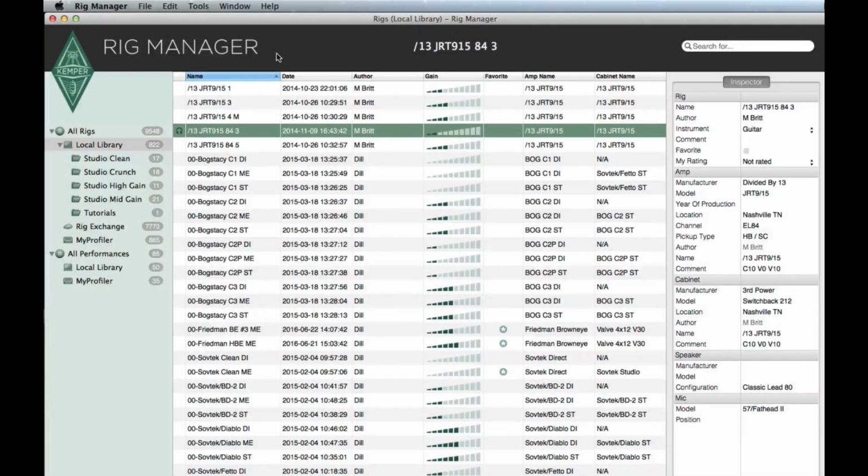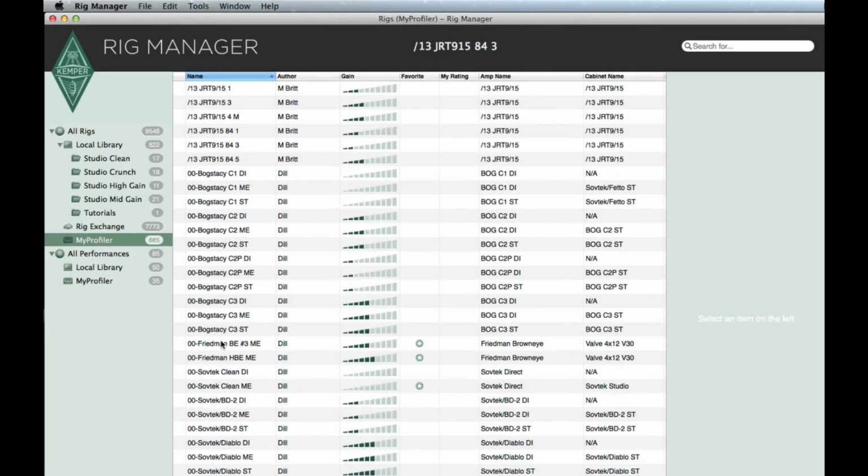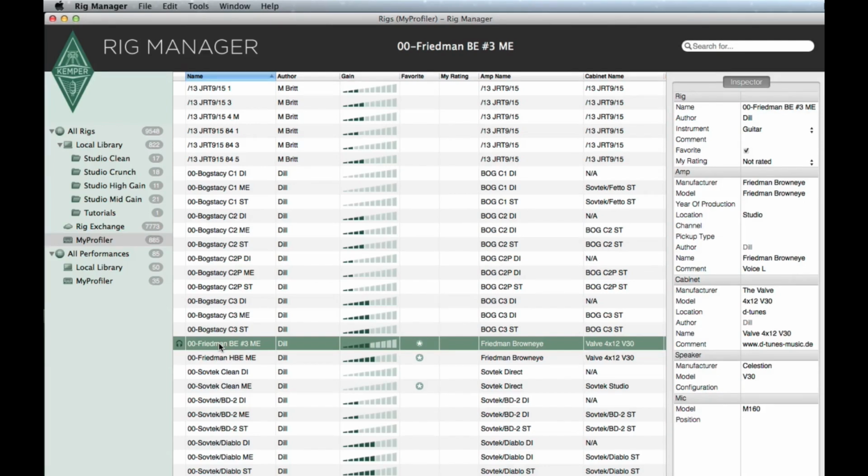The inspector on the right side is used to edit rigs. Let's do this with a rig in the Profiler by selecting a rig in My Profiler. The Profiler has to be in Browse mode. The headphone icon on the left indicates that a rig can be previewed from the Profiler. You can preview any rig in the Rig Manager by double-clicking it.